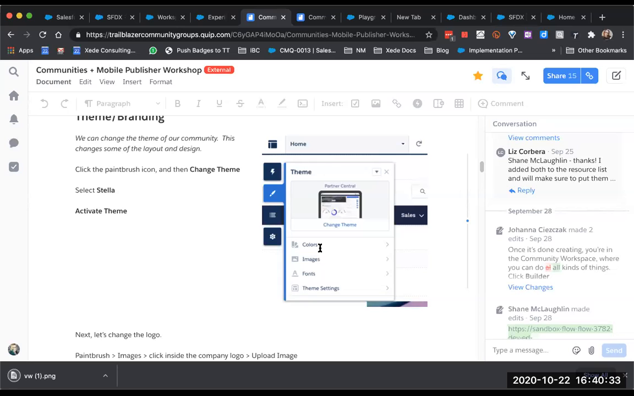And then click back. And once you have that image, we are going to be changing our logo for the community. So when you build a community, there are tons of different components that come out of the box with images. And they all have different size requirements and different resolution requirements as well. So keep that in mind too.